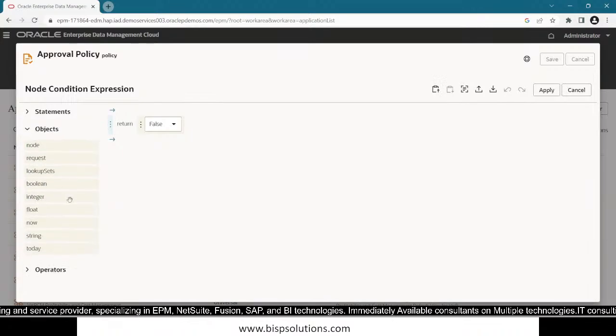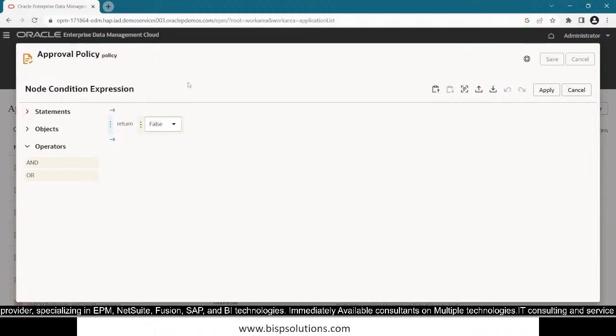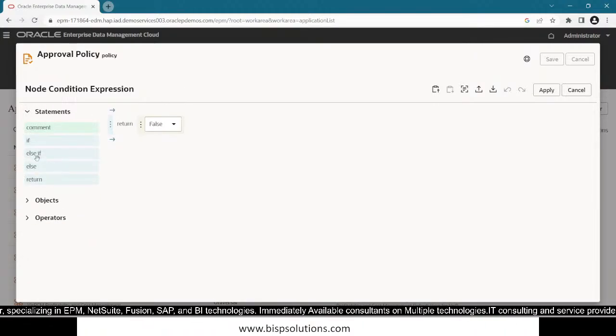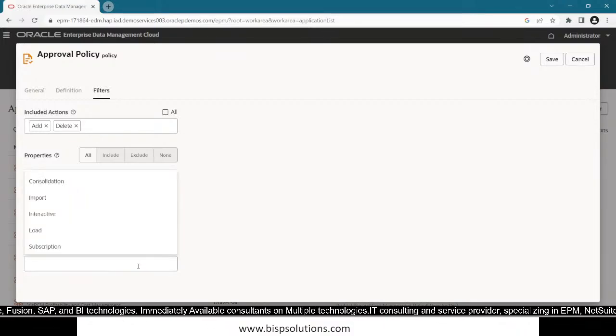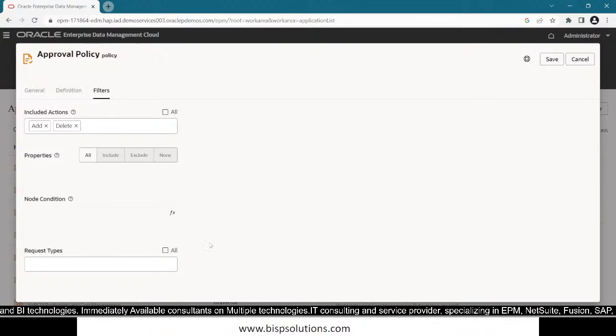Okay, and you can see we have objects, we have operators also, and we have in statements basically. So I will cancel it for now. Then we have request types. You know that we have subscription based requests, we have interactive, we have load, import, consolidation. These types of requests you can also select. If you specifically want to give any sort of filters, you can do that in the filters. So I'm selecting all types here for the request and let's save it.